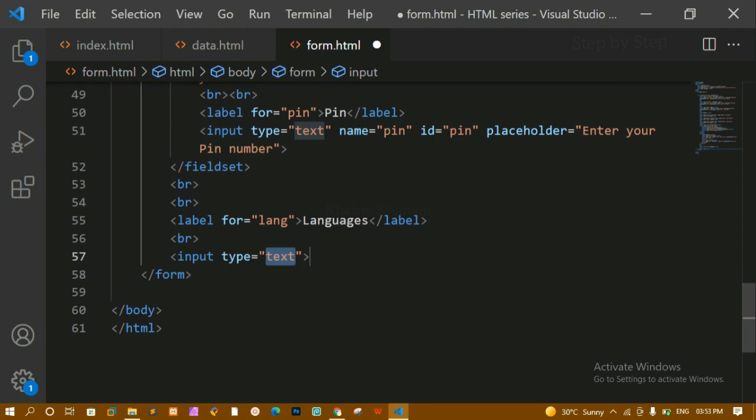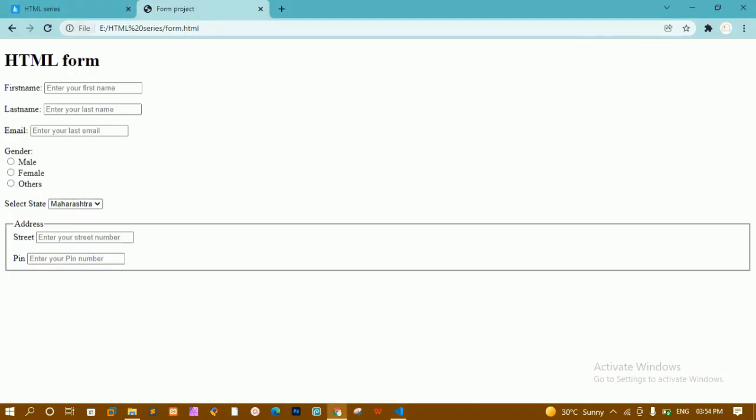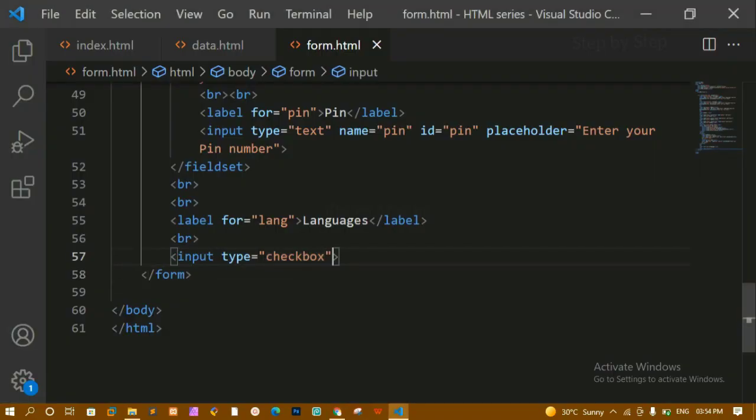Now here I'm going to write input, and type is equal to checkbox. Okay, we have this value inside HTML forms. Type is equal to checkbox. I'll save this, come here, and refresh this one. Now you can see here I have one checkbox. So I'm giving type is equal to checkbox.